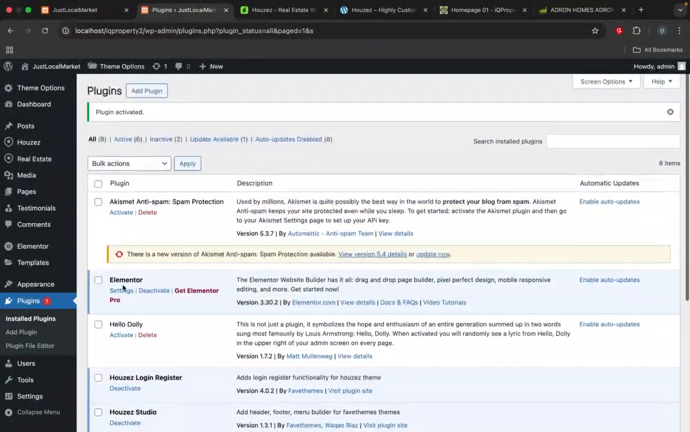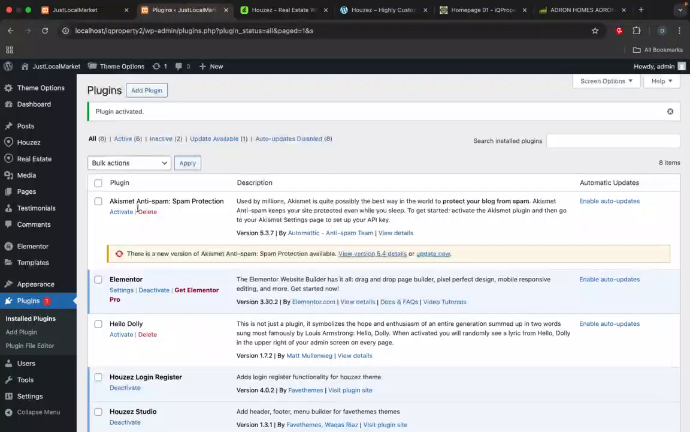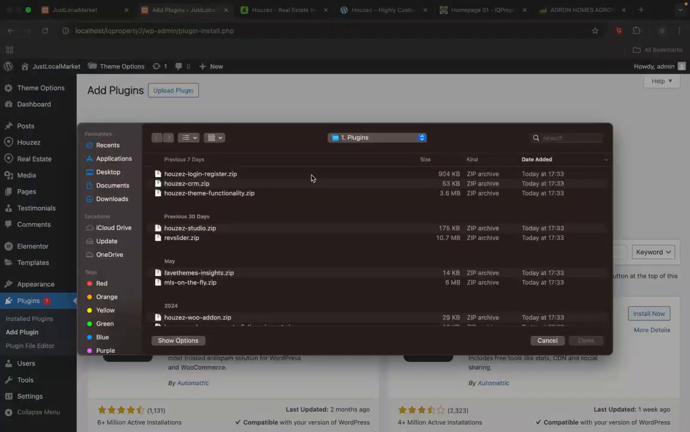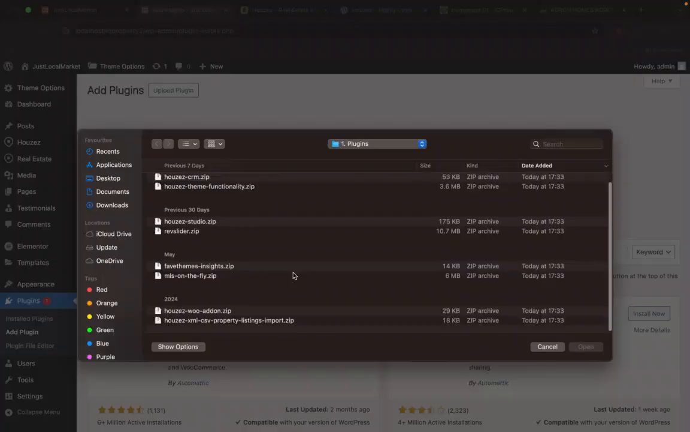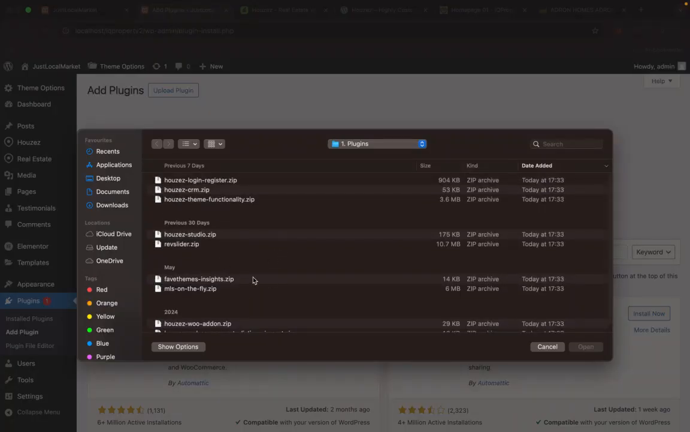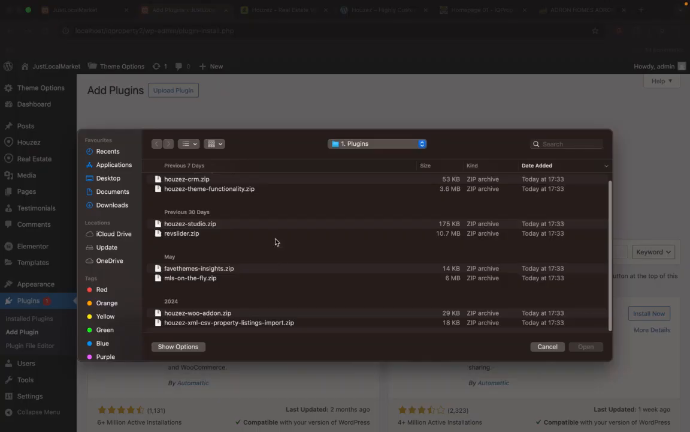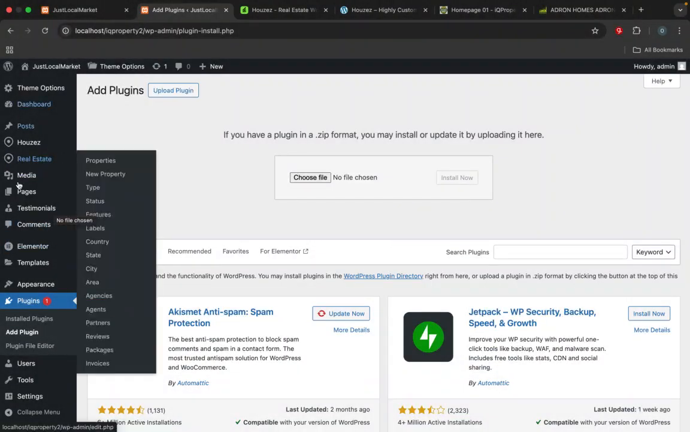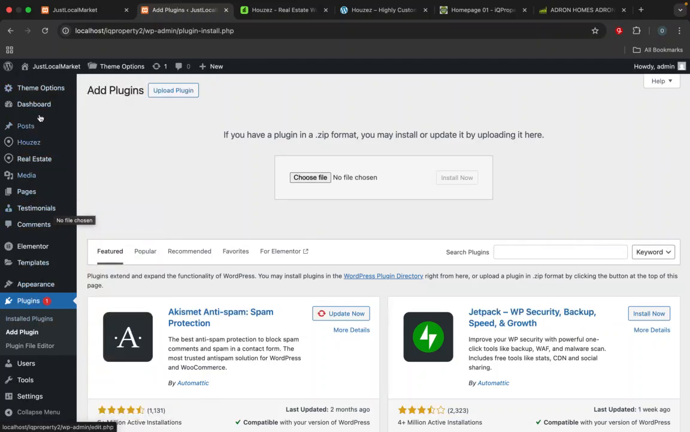Okay, so let's see what other things we need that are not yet activated. Let's see the other plugins that I have there that we may need or not. House Property Listing Import. Actually there are also some functions that we may need, but for now we don't really need them for what we really want to achieve. So let's cancel that.